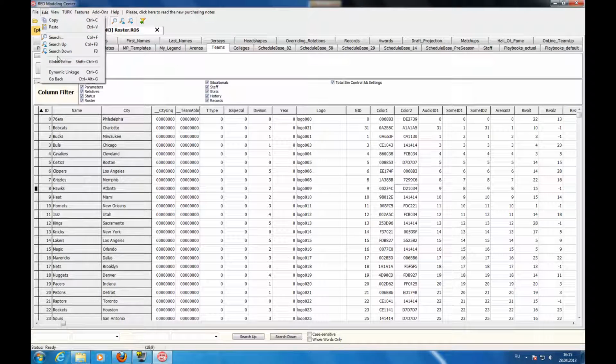As you can see here, dynamic linkage is activated, so you can use it by any convenient method which suits you best, whether using this menu, or the hotkey combination Ctrl plus G, or my favorite, Ctrl plus left mouse double click. So let's hold the Ctrl button and edit color 1 for Milwaukee Bucks.